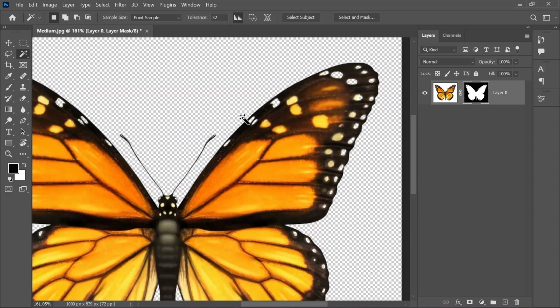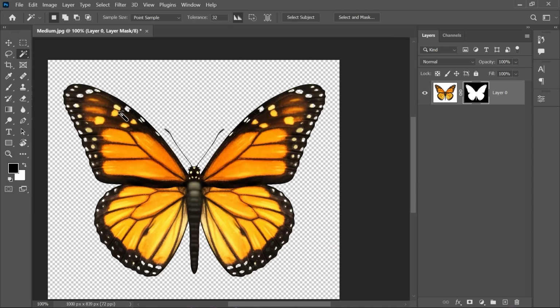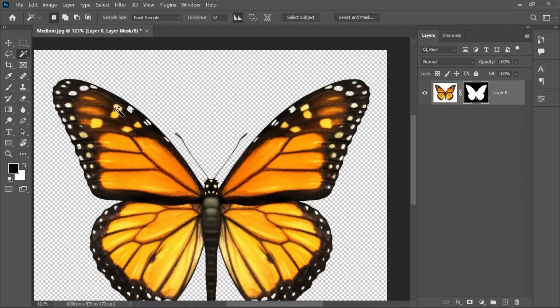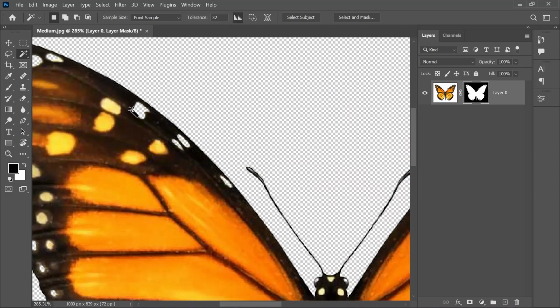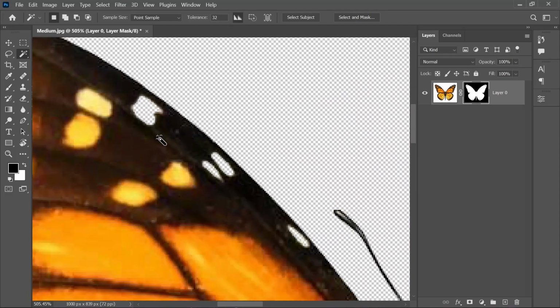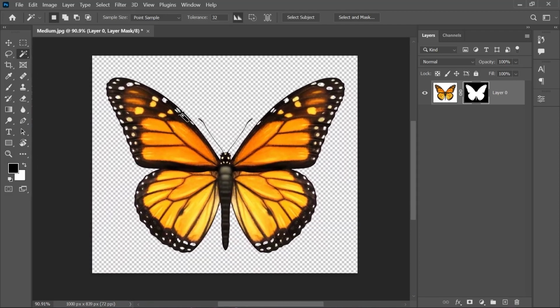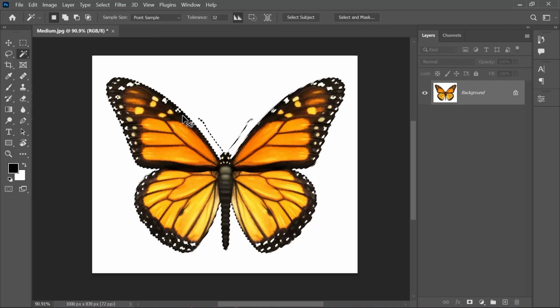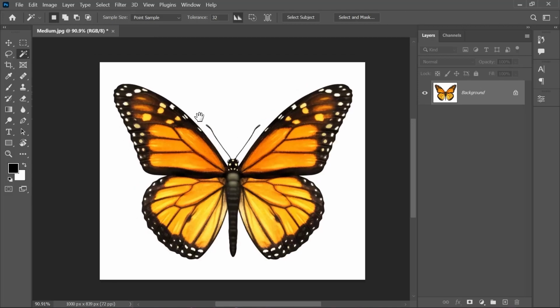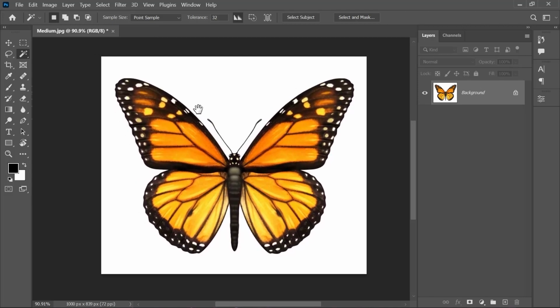And here you can see we have removed the background, but if you look carefully, we had some white spots on the butterfly, and you can see they are also removed. So what can we do to overcome this problem? First let's just undo, Ctrl Z, Z, Z, and now before making the selection we can click on contiguous.